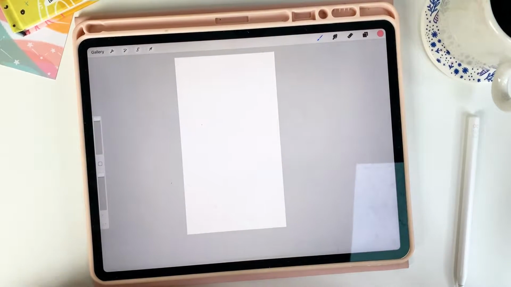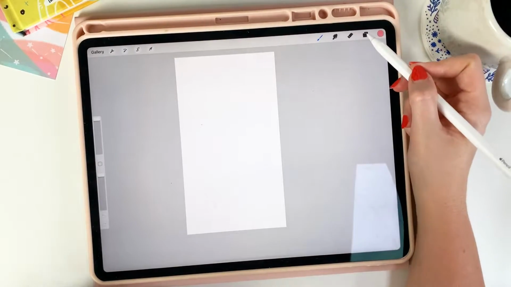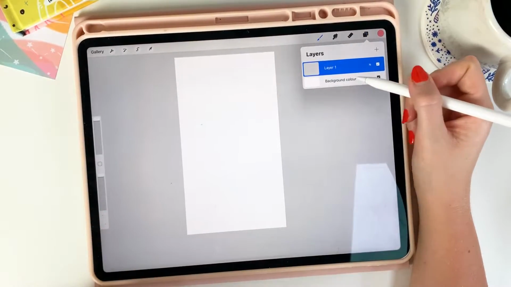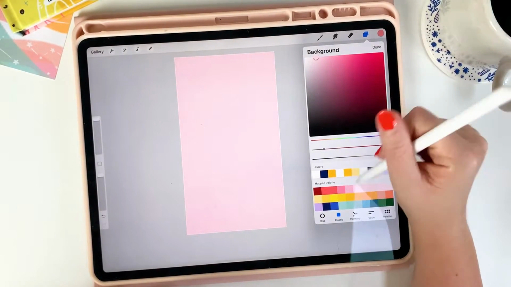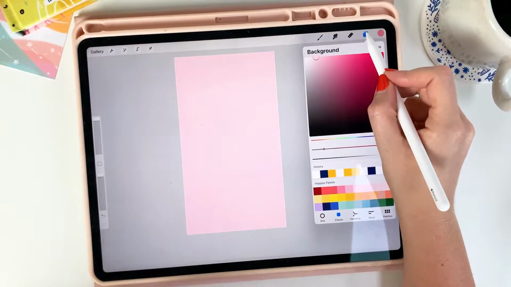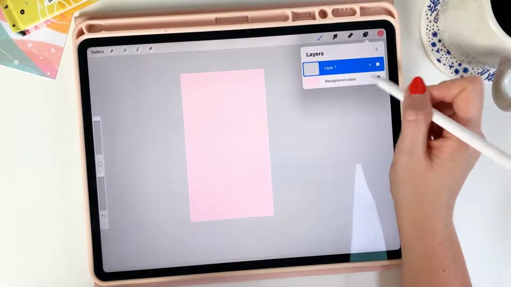I'm going to show you some things that you can do to your canvas in terms of adding backgrounds, how to add images, and how to add text. And then the rest really is up to you and how you get creative with it. So let's start with our backgrounds. Obviously in Procreate you can choose to add a background color using your color palettes and your color picker, and this automatically sets the background to that color.